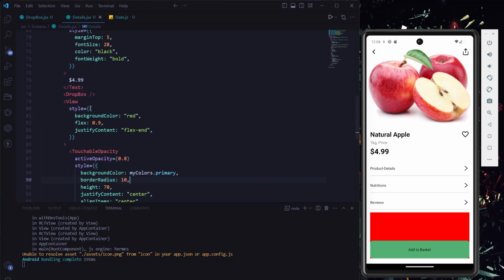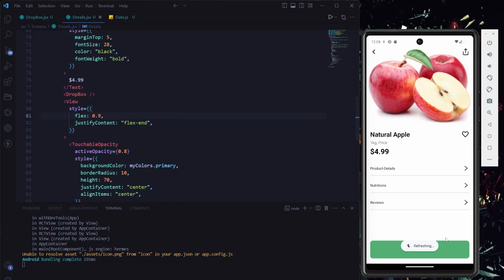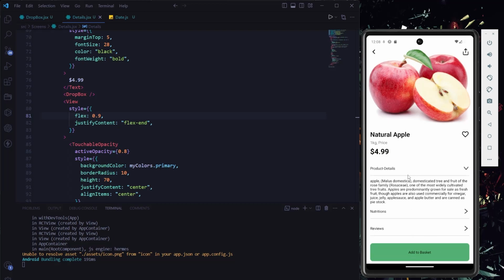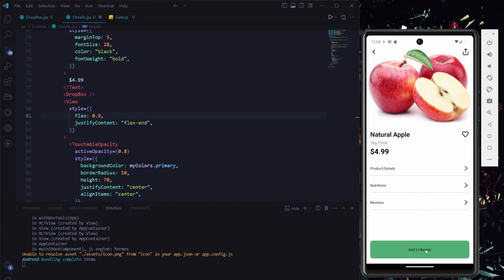Okay. Now what I'm going to do, I'm going to simply remove this background color. That's it. So that's how we can achieve this. Even if I open this, it won't overlap on these text details, right? Perfect.